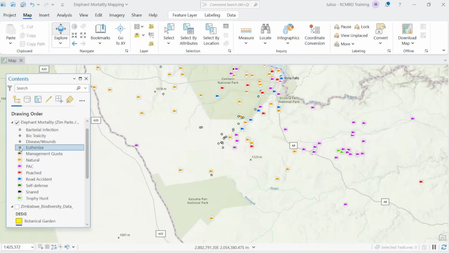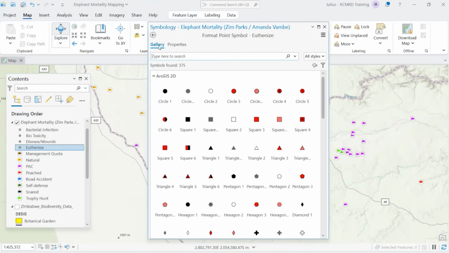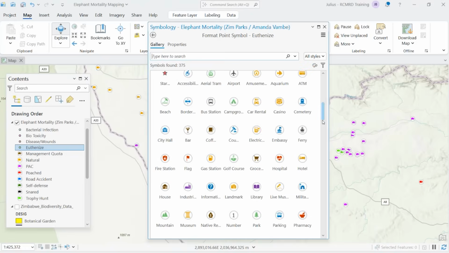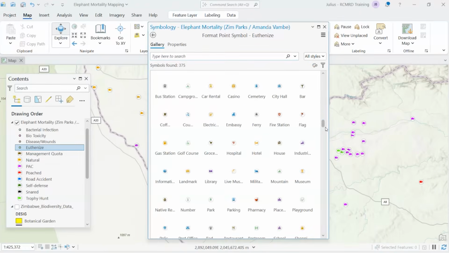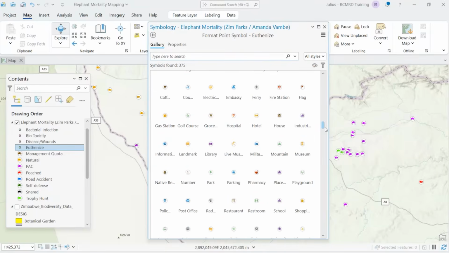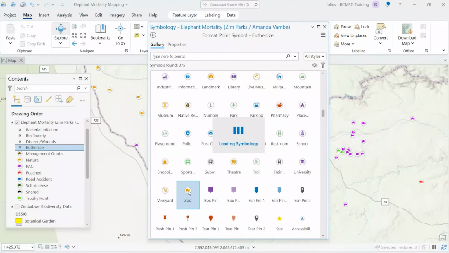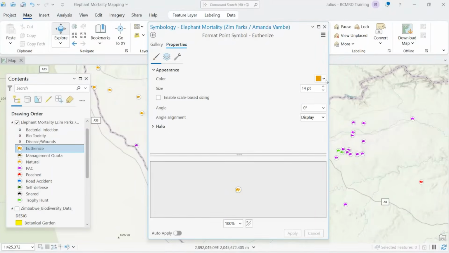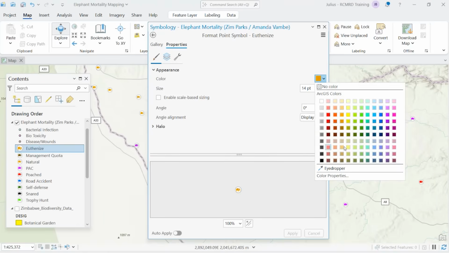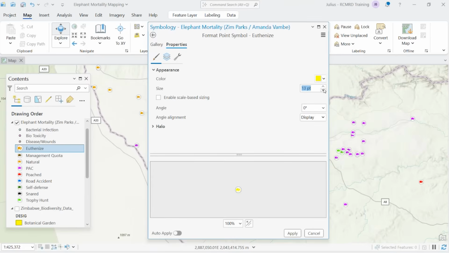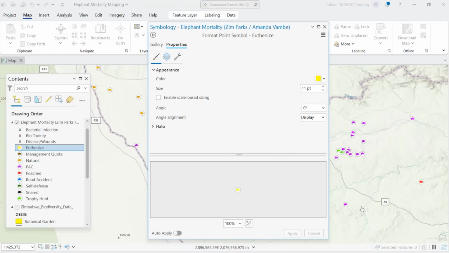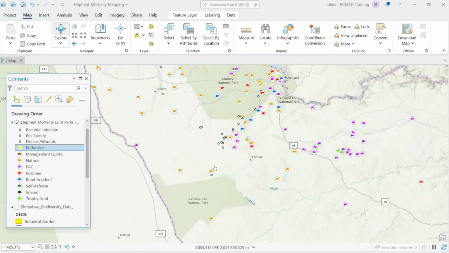Euthanized. How many were euthanized? Same procedure. Double click. Go to gallery. Select zoo. Sorry, I saw it here, it disappeared. Click on zoo. Hit properties. Change the color. Which color can we give this one? Maybe a yellow. Change it to 11. Apply. So you do the same for all the symbols.